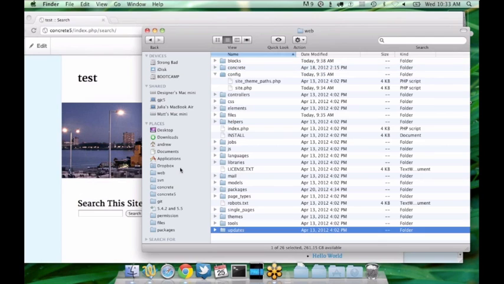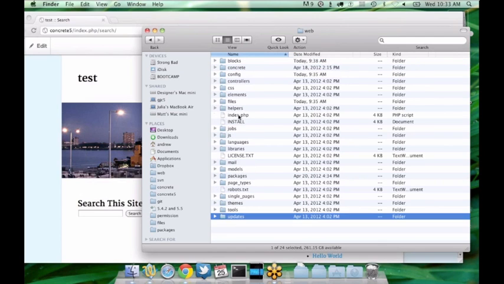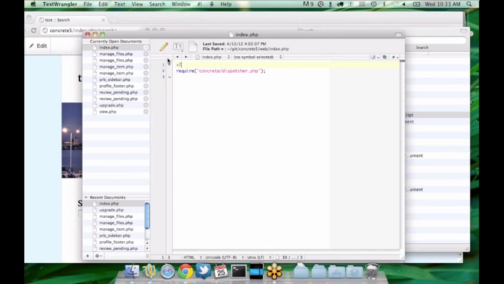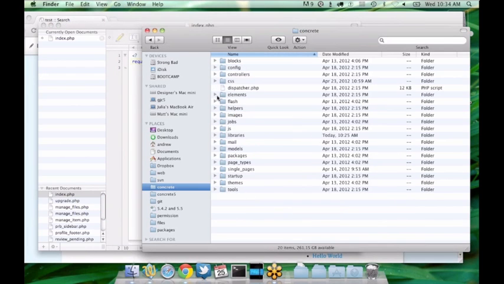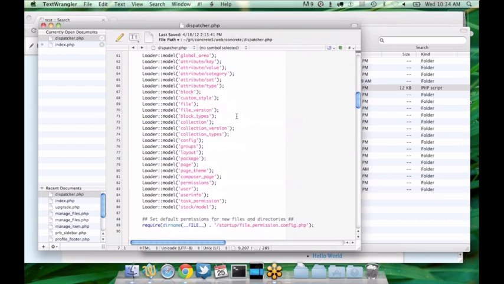If I look in my web root, you'll see that index.php is simply one line that includes a file in the concrete root directory. And this is the dispatcher file. We have this work because you can actually dump multiple copies of dispatcher in different directories for complicated server setups. And dispatcher.php looks like this.